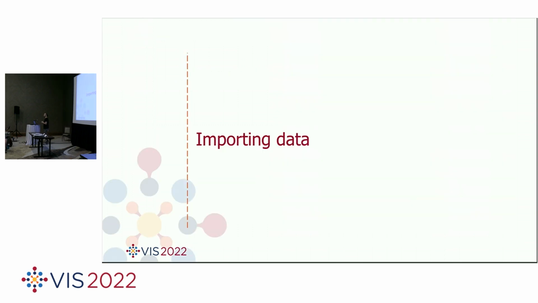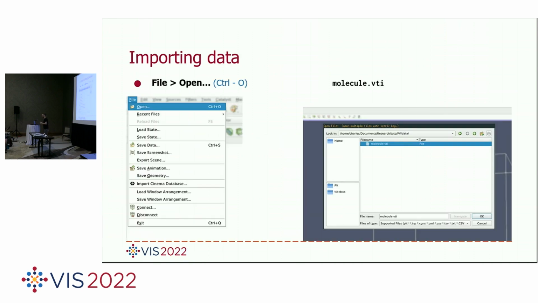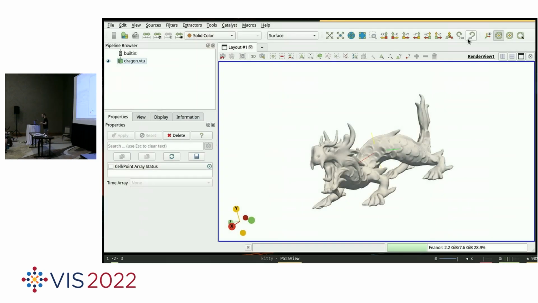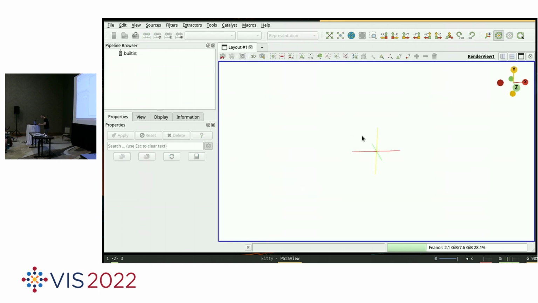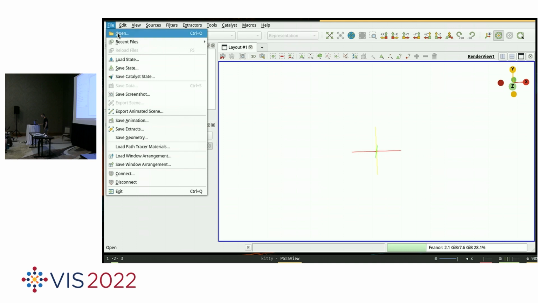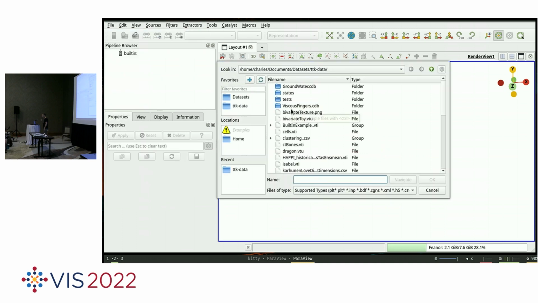Let's try to do some things together. So we will try to see how we can import data into ParaView. It's the usual stuff. As in any other processing software, you can just do File, Open data or do it with Control O. So here is a ParaView window. I will just reset everything. And if I want to open a new dataset, I can just click on File, Open. Here I am in the folder which contains the TTK data.